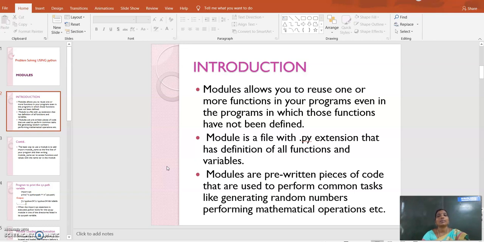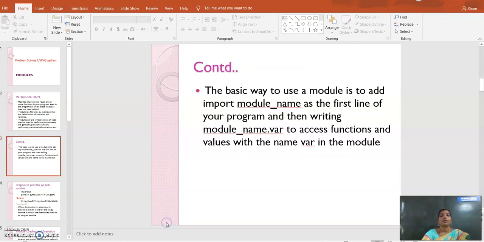Modules are pre-written pieces of code that are used to perform common tasks like generating random numbers, performing mathematical operations, etc. The basic way to use a module is to add import module name as the first line of your program and then write module name.var to access functions and values with the name var in the module.